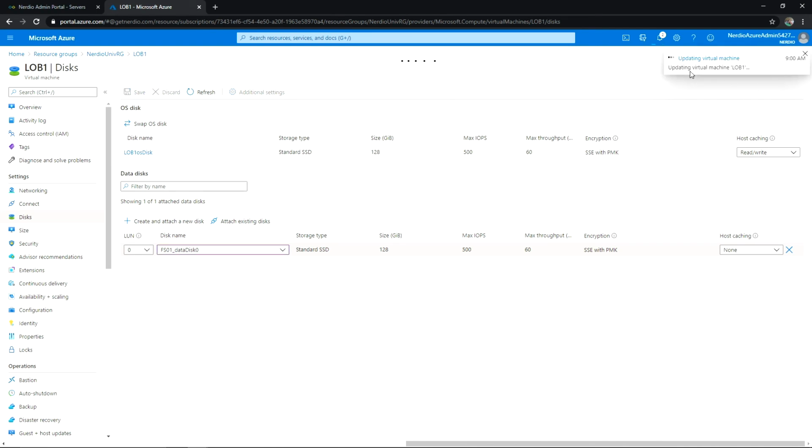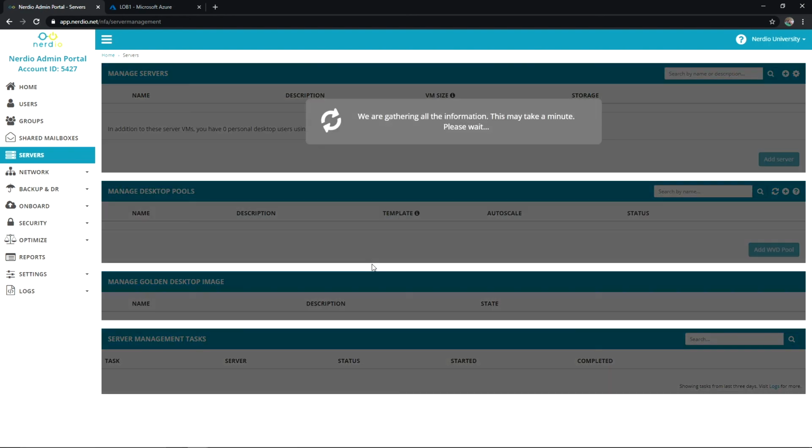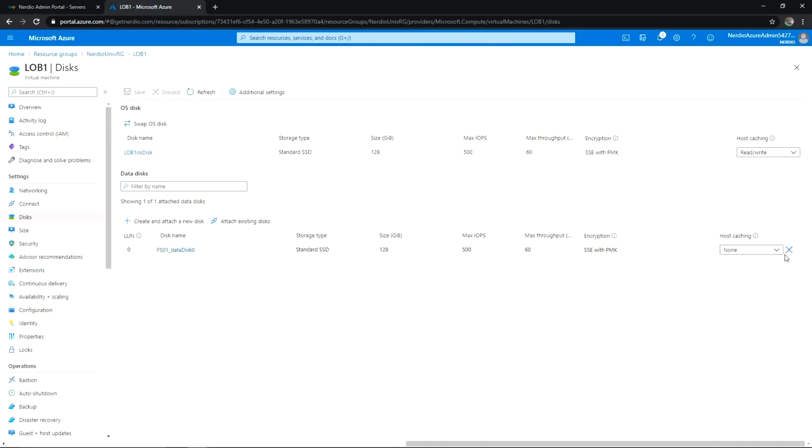We'll see that Azure's updating that machine, and if we come here and refresh again, we'll see that we've got that data disk attached to LOB1. Excellent, we've made that shift. Now again, let's focus on actually deleting it this time. So if we came back in here, we would detach it, hit save.